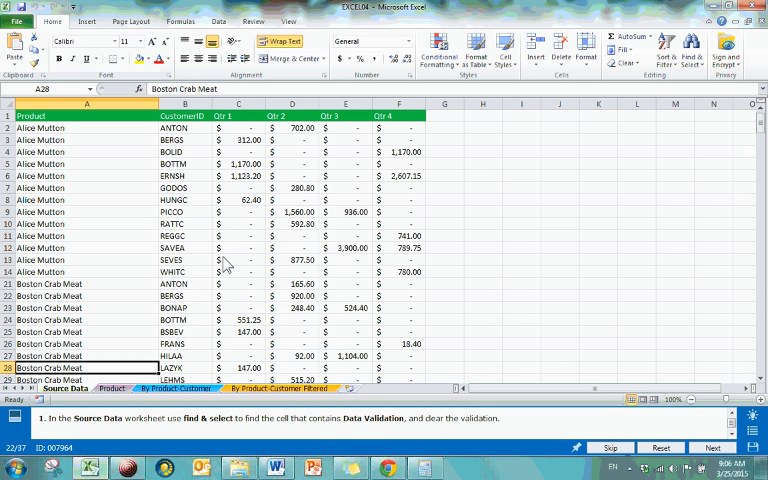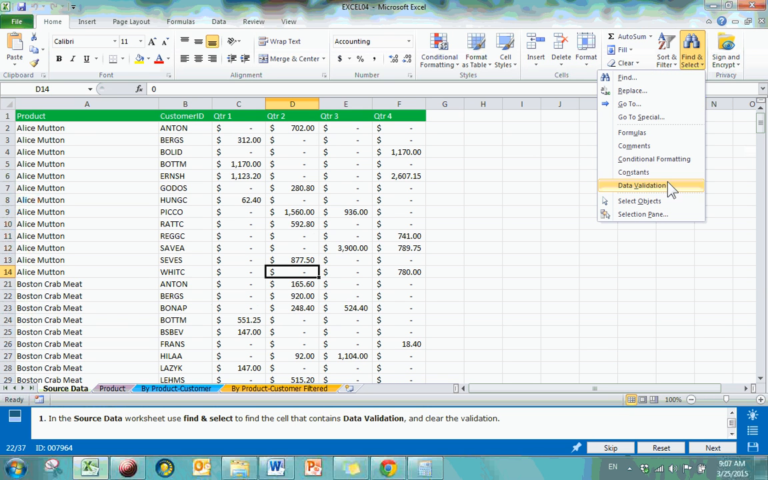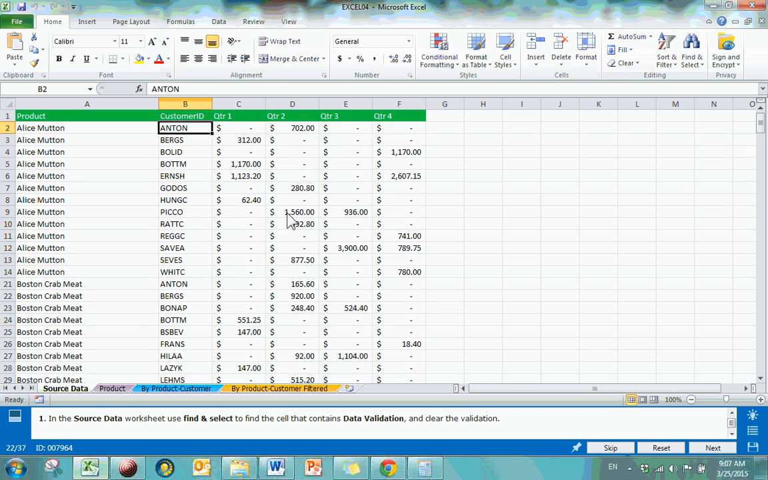Source data worksheet. We're going to use find and select to find a cell that contains data validation. Okay, so we need to go to find and select, data validation. And notice that my selection tool jumped. It was over here somewhere, and now it's on B2 because that cell has data validation in it. And we have to clear the validation.